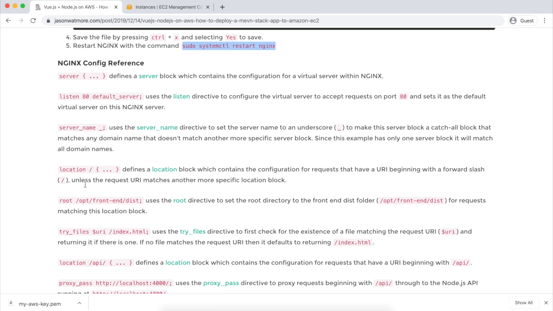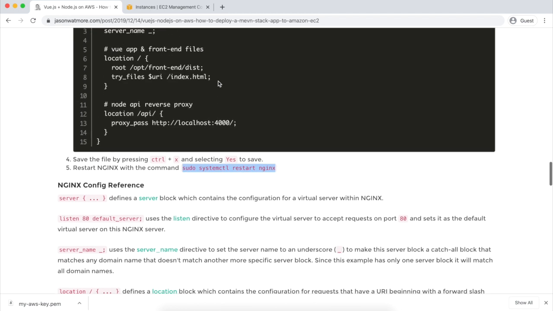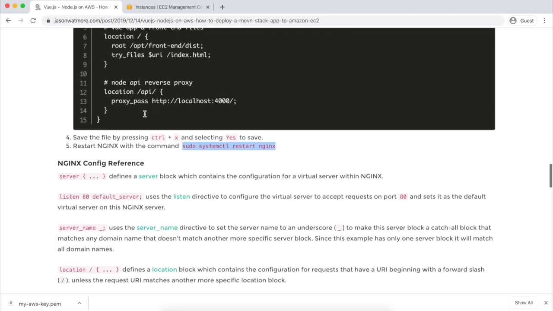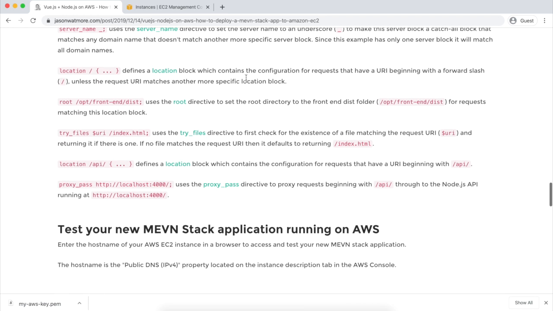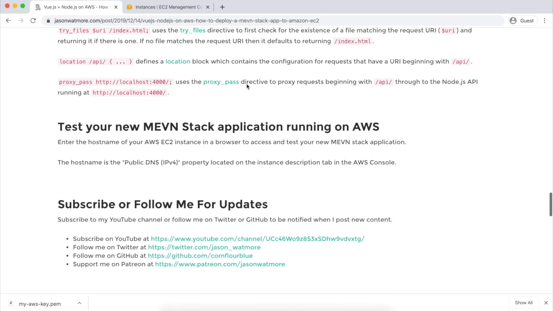Okay, there's a reference of the NGINX config pieces there if you're interested in the details, as well as links to the NGINX documentation website.